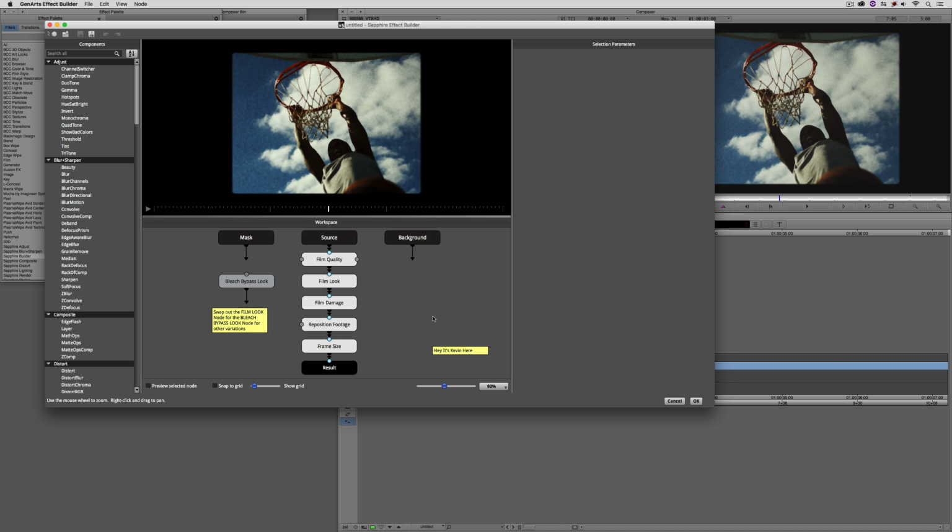So this note can actually follow along with whoever's using this effect. So you can leave detailed notes as to exactly how editors or graphic designers can get in and modify these looks if they want to. All right, I think that's a great introduction to the S effect or the builder tool inside of GenArt Sapphire.